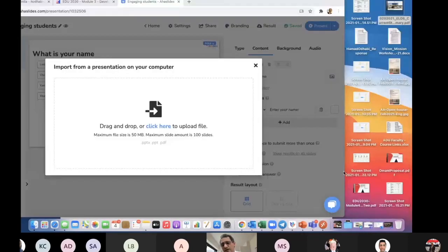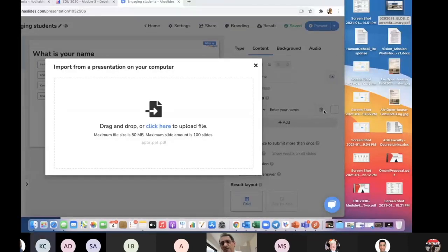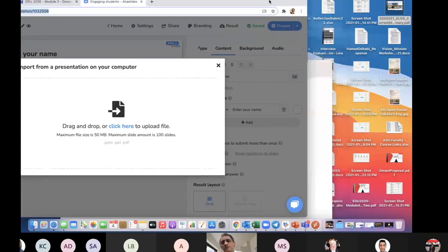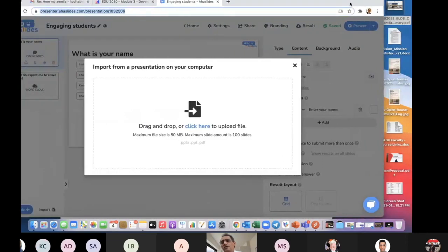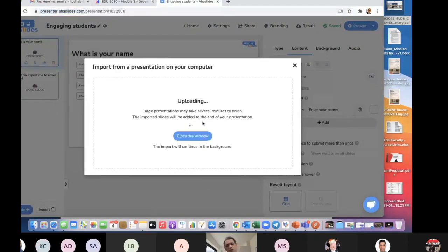Let me see if I have any presentation that makes sense here that I can include. For example, I'll put this one. Okay, just drag it and drop it there. It will take some time. This is a PDF file, or PDF or PowerPoint presentation, it's the same. It will treat it the same. It will take some time now to import it. It's saying to me, the import will continue in the background.